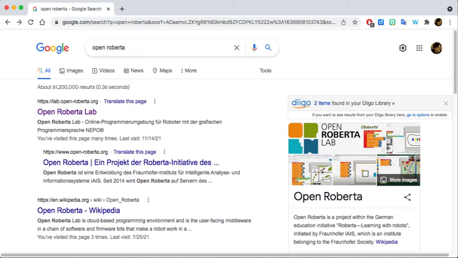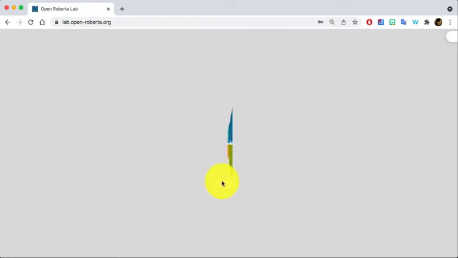Hello everyone, today I'm going to talk to you about Open Roberta, which is an online simulator for robots. I already wrote the words Open Roberta here in the Google search box. This is the link I want. I'm going to click on it. Open Roberta is loading now.